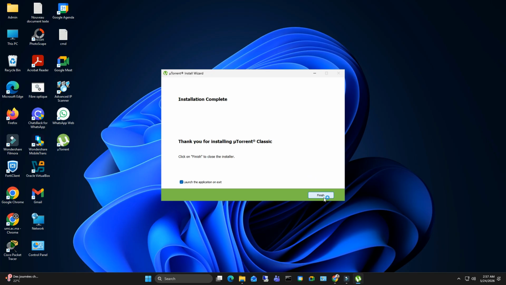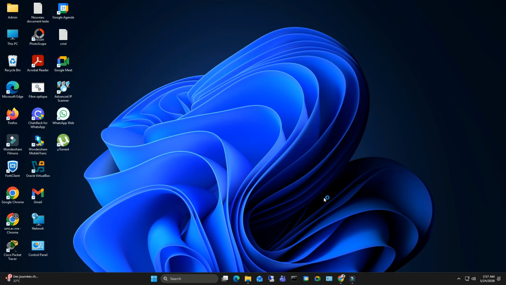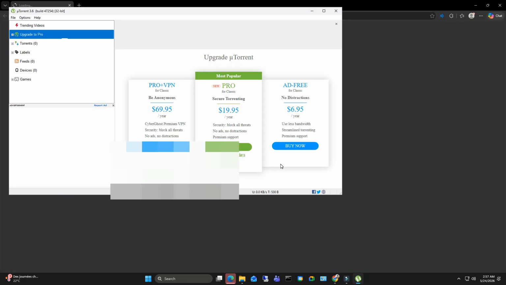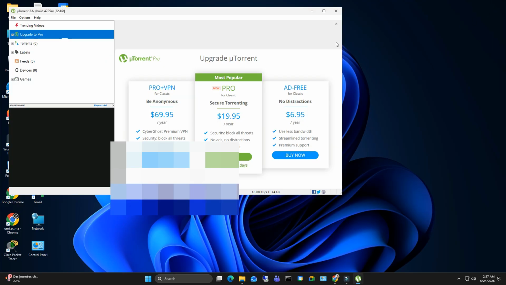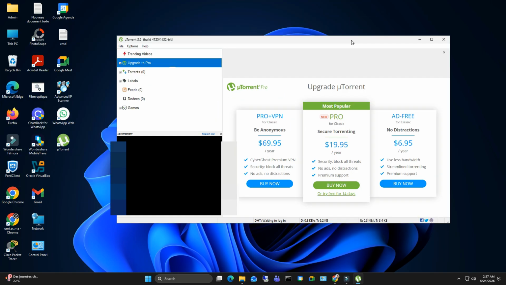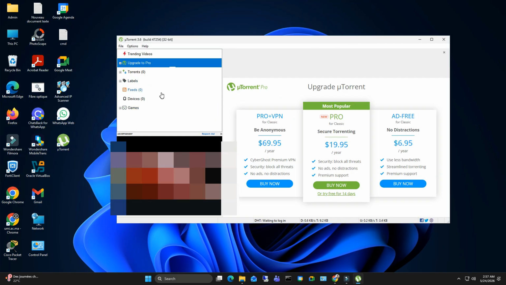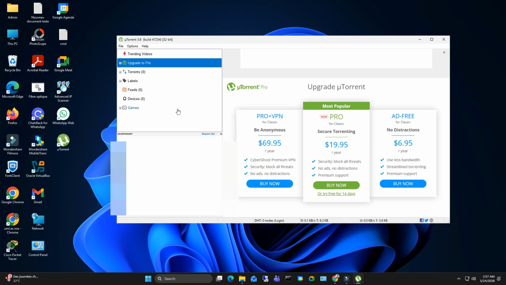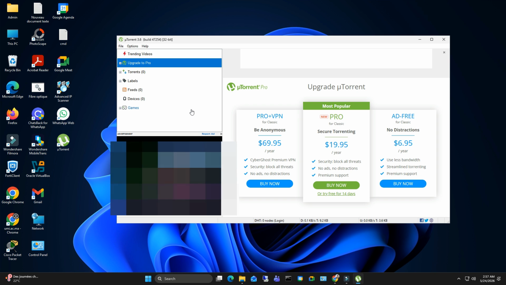The installation process will begin. Wait a few moments while Windows installs the application. Once the installation is complete, you can leave the Launch uTorrent option checked if you'd like to open the program immediately. Then click Finish. uTorrent will now launch, and you're ready to start using the application on your Windows 11 computer. And that's how to download and install uTorrent on Windows 11.